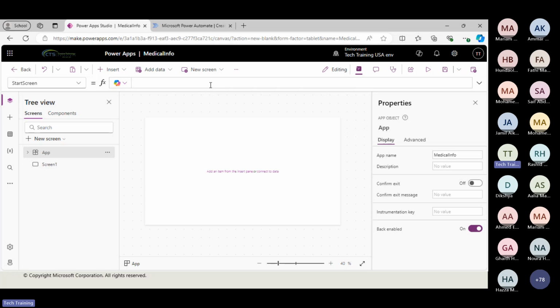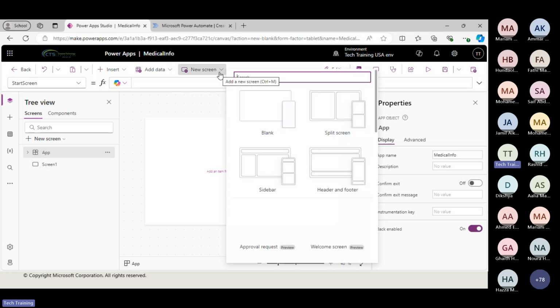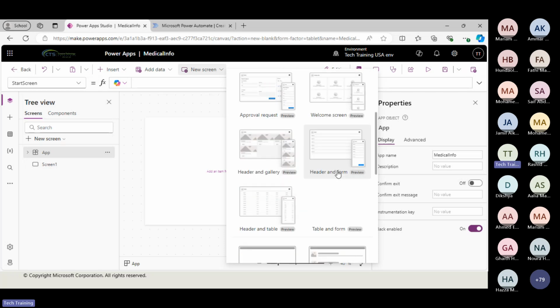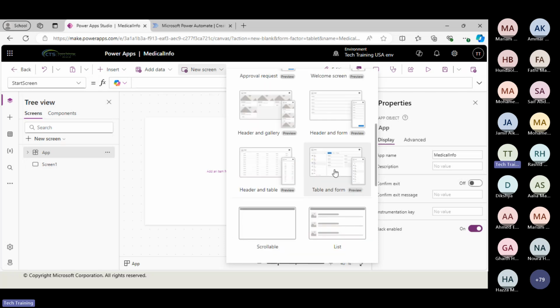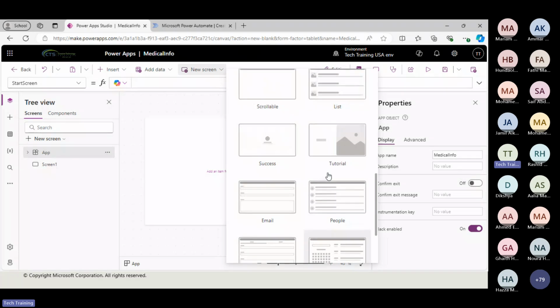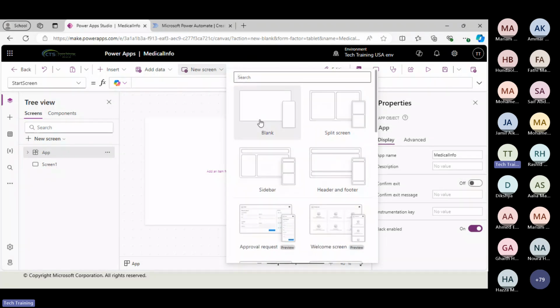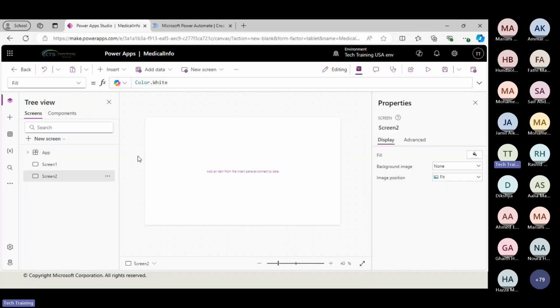If I need to add another screen, simply I can go with adding a blank screen, split screen, sidebar screen, all the shapes or the views that I want to have. I have a lot of templates. So I will add another blank screen. Here I will rename this screen. I will call it main screen.